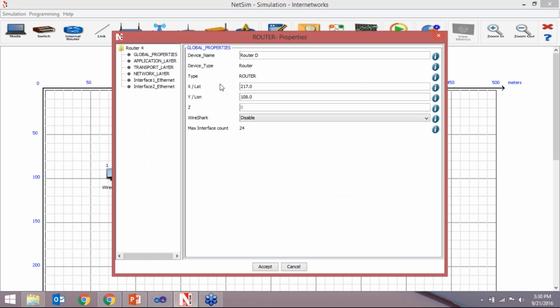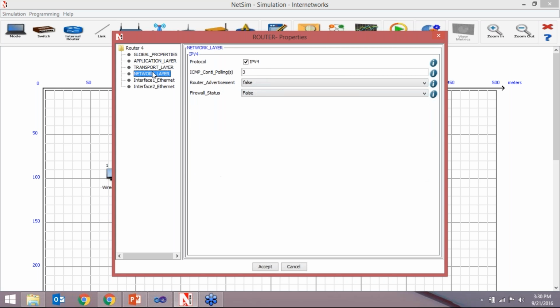Then in the router, you can see the common properties. You can enable Wireshark on the router also. In the transport layer, it has the same parameters. Then in the network layer, we have the IPv4 protocol. In the network layer, we can also define a firewall. If we enable this firewall, we can restrict any path. If we want to block a path so that it should not send traffic, we can block it by enabling this firewall.